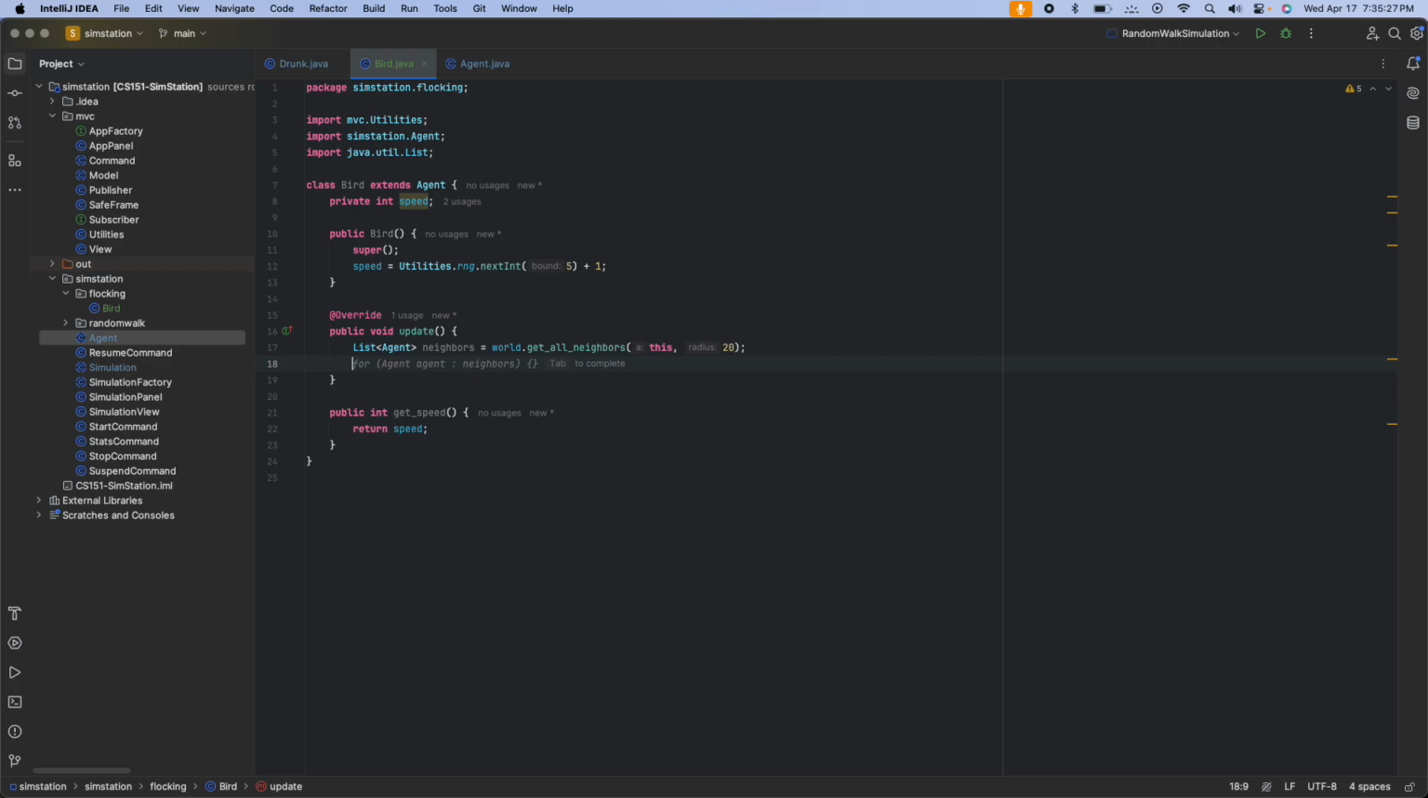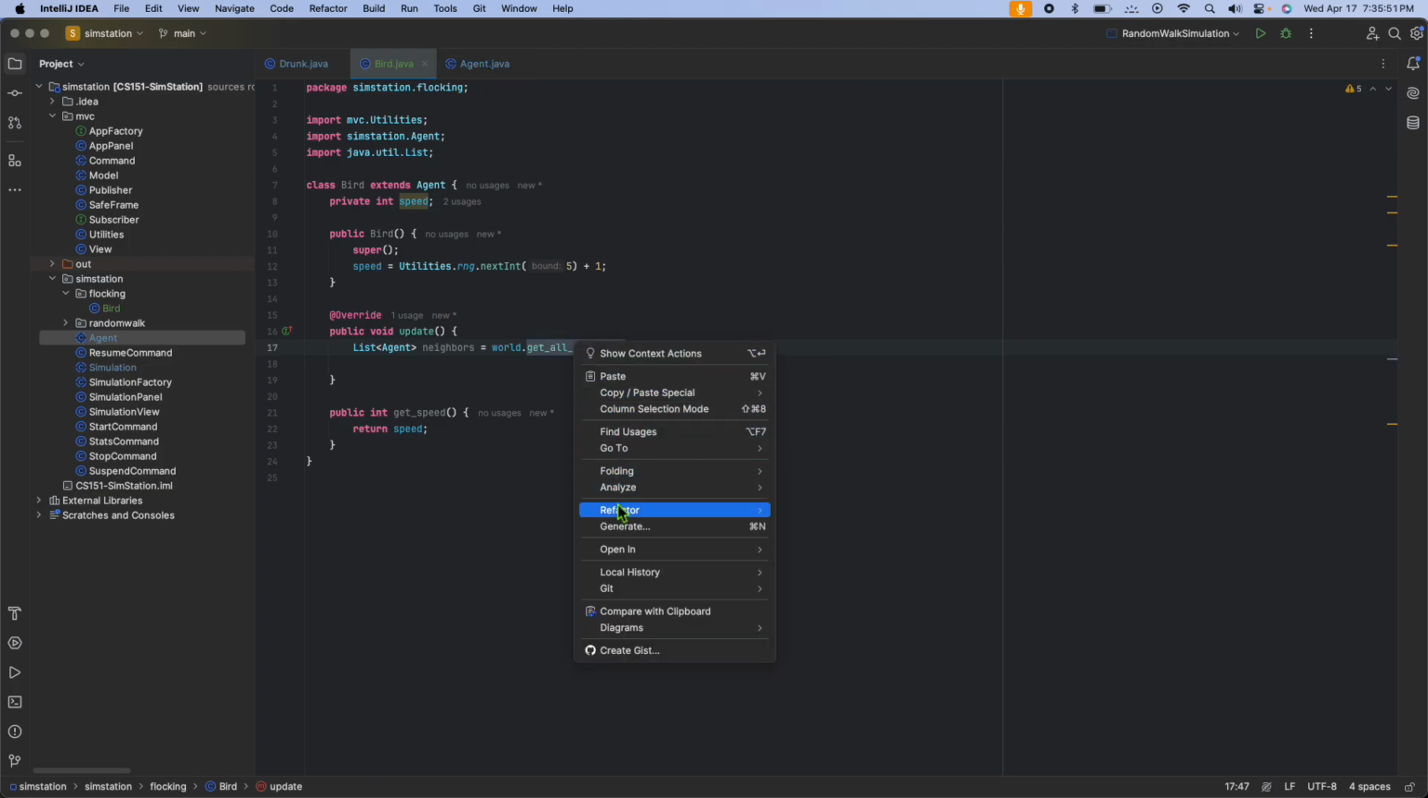Now we get to working. So, as per the instruction, a bird updates itself by asking its world for a random nearby neighbor. So we first created a list of all the neighbors, world.getAllNeighbors. Okay, and let's see. So world.getAllNeighbors. Let's check that out.